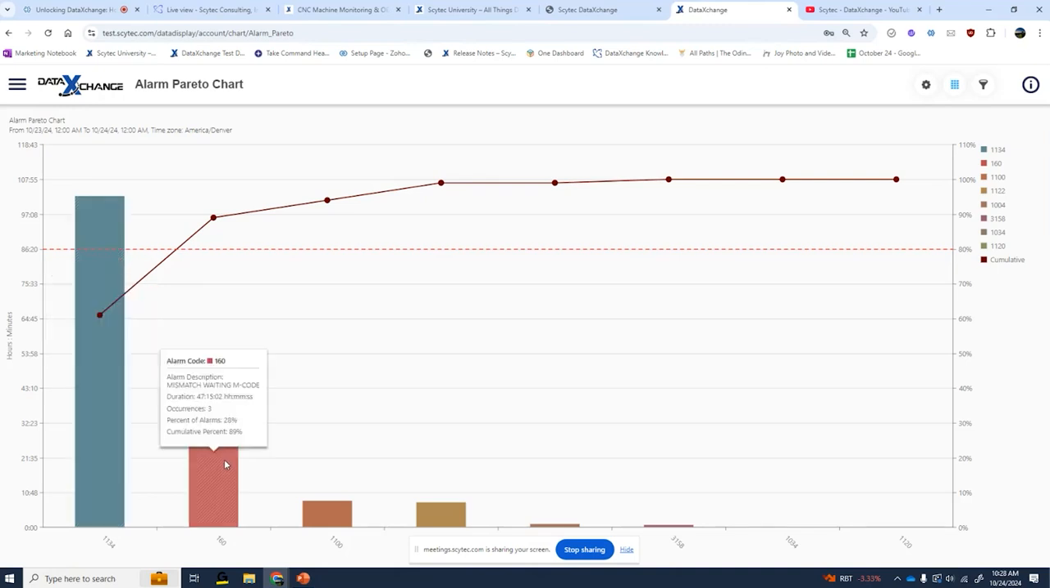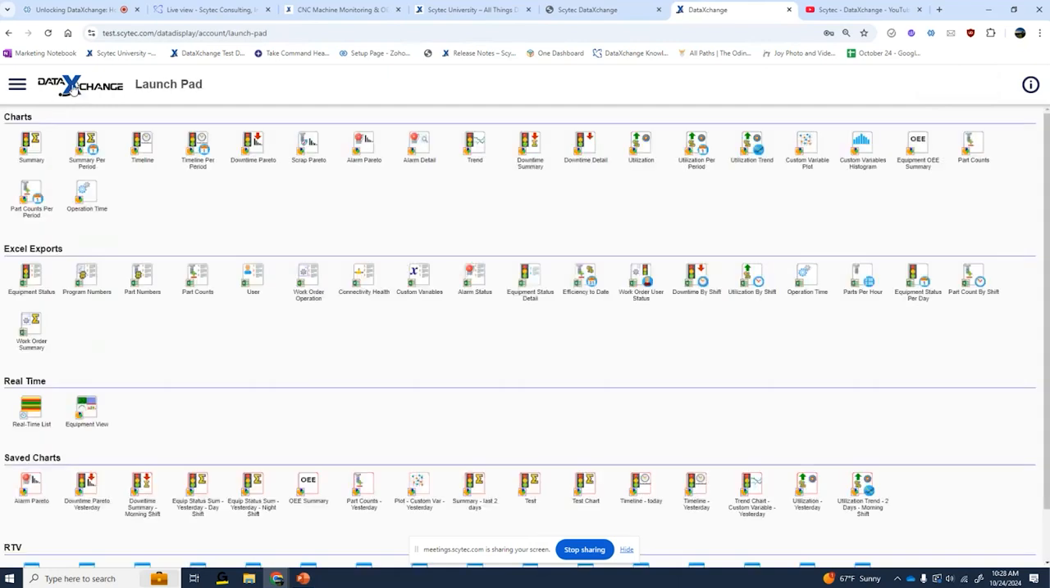Next to that, we have alarm code 160, which is a mismatch waiting for M code. It took up about 47 minutes of the total time yesterday. There were 3 different occurrences of this, and it was close to 30% of the total alarms. And then as you go down the list, you can see less and less of the other alarms and how much of them transpired and how much that affects the total available time to not be having alarms.